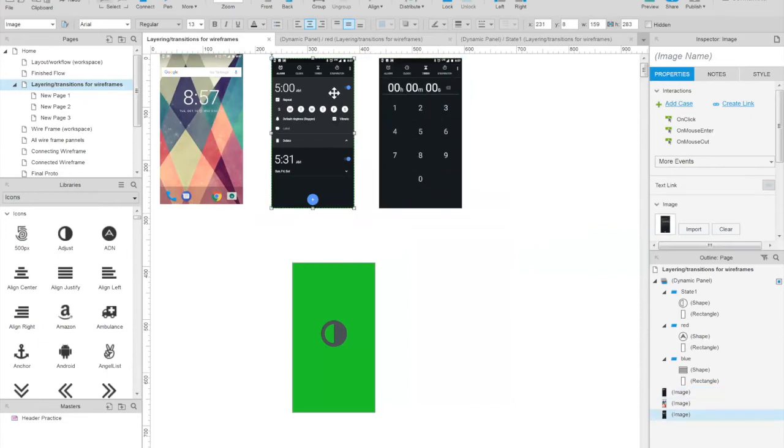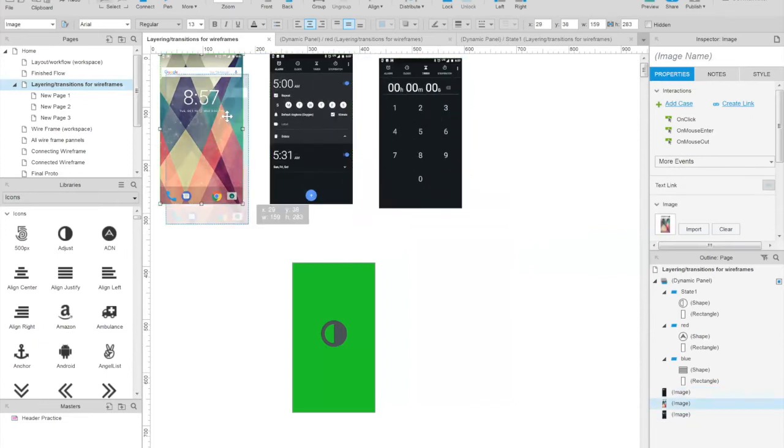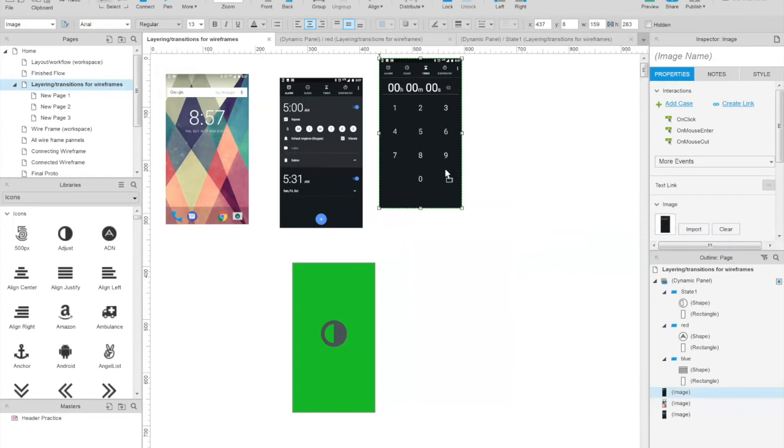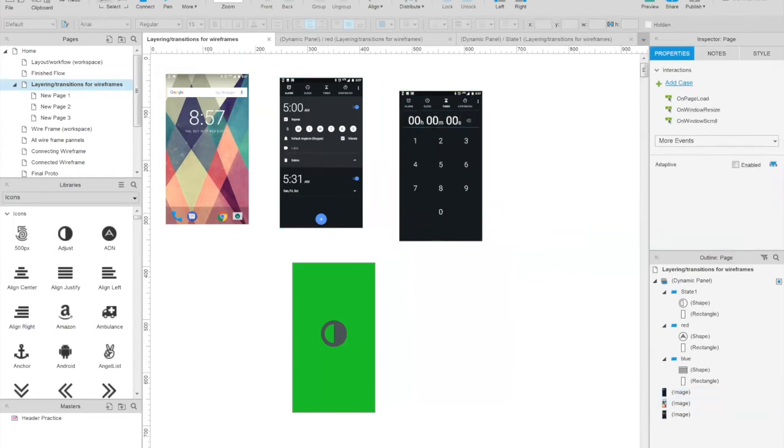So what's the paradigm of state? What does that mean to me? It's a layer within a panel. Yeah, it's kind of like your dynamic panel is your overall group, and then within that group you have states, which can group individual objects or widgets.